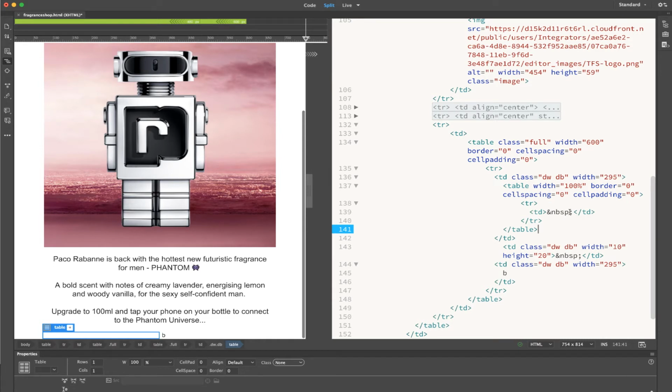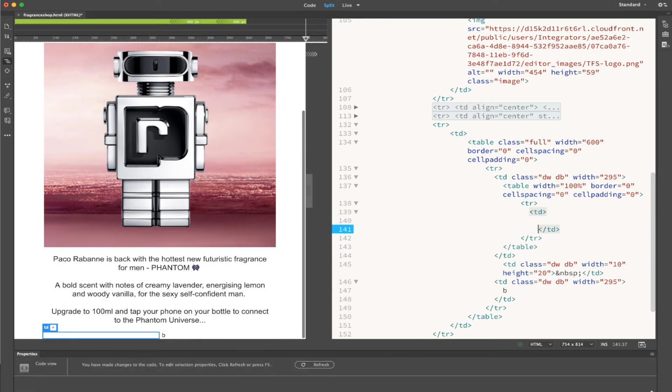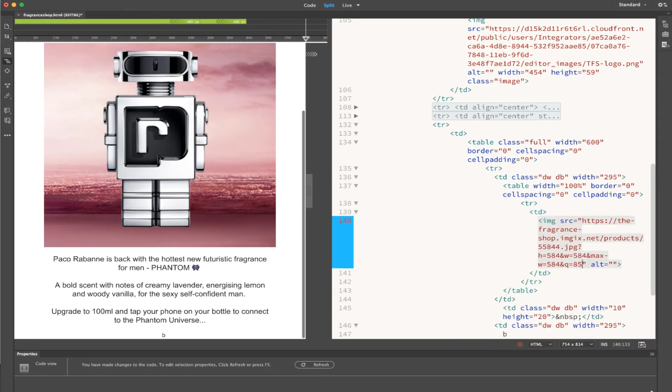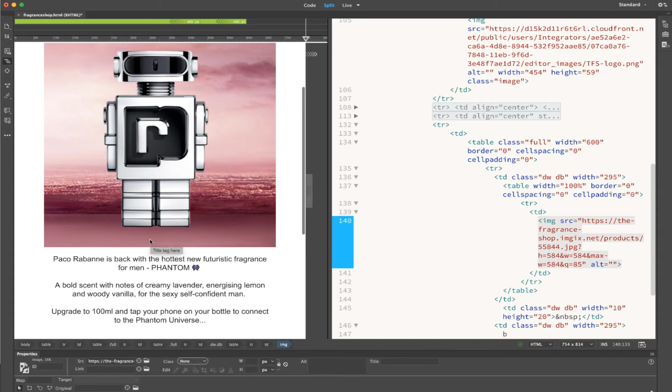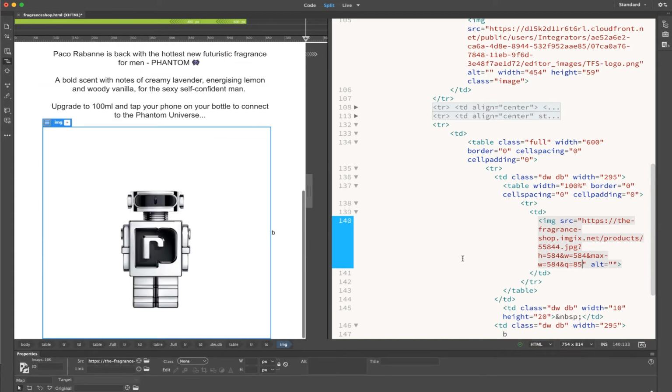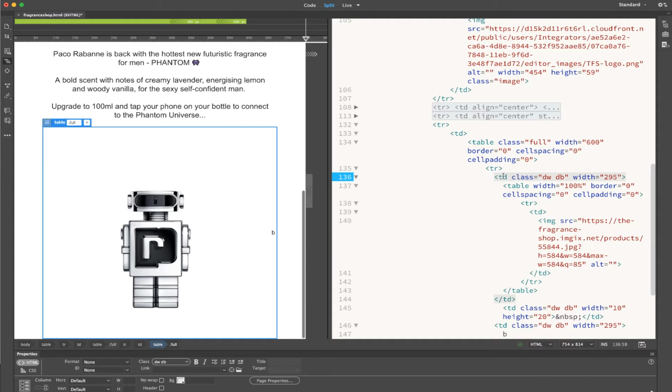Come back in here, and in here I'm going to put an image tag. Paste that in there. It's going to be massive, I guess. What kind of image is that? Oof, it's got a lot of white space around it. Obviously, this becomes easy now because we have already worked out what the width of that box A is. It's 295. So the image is going to be 295 as well.